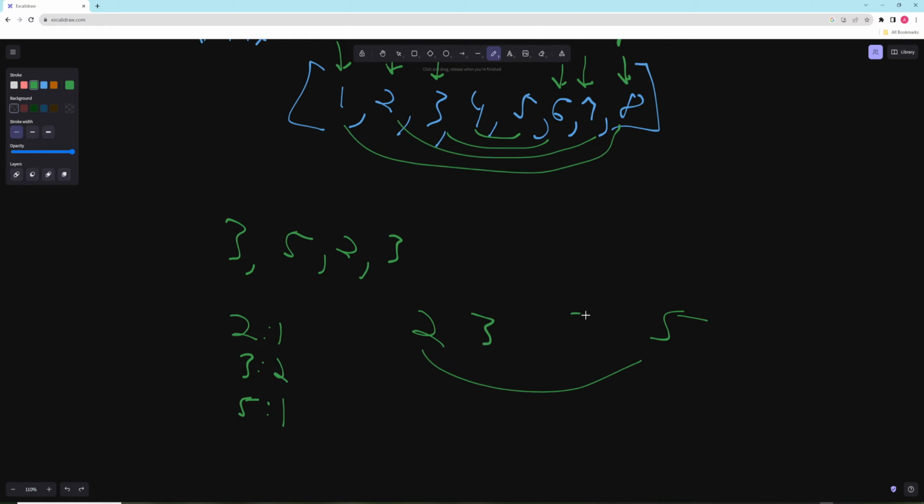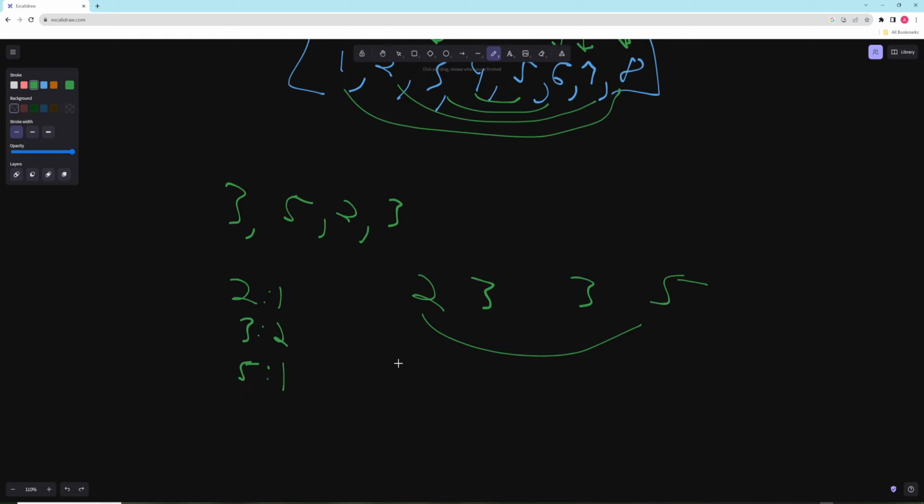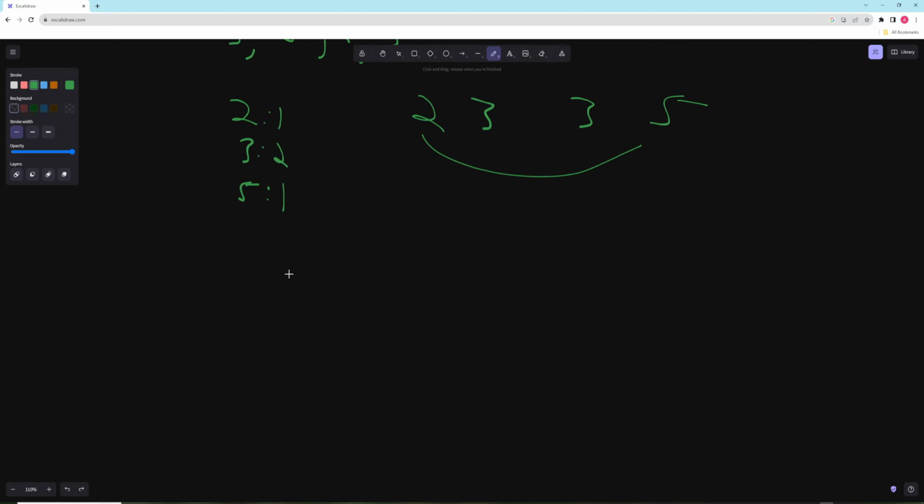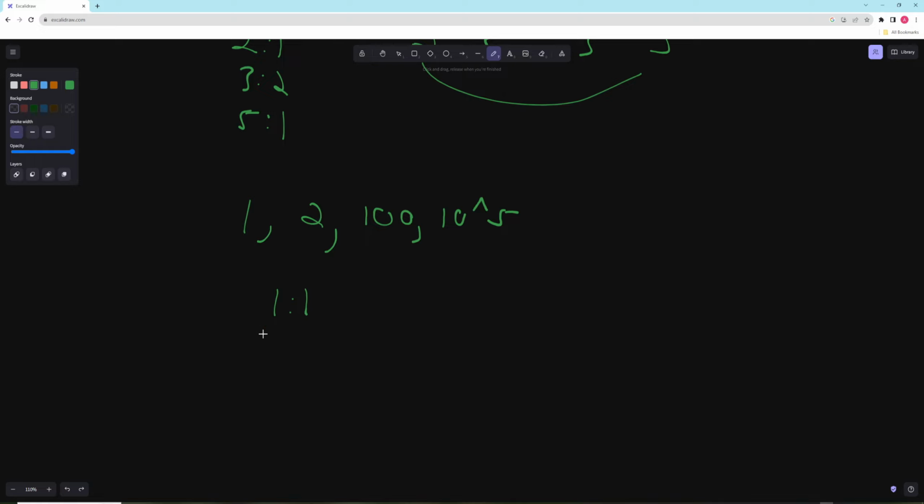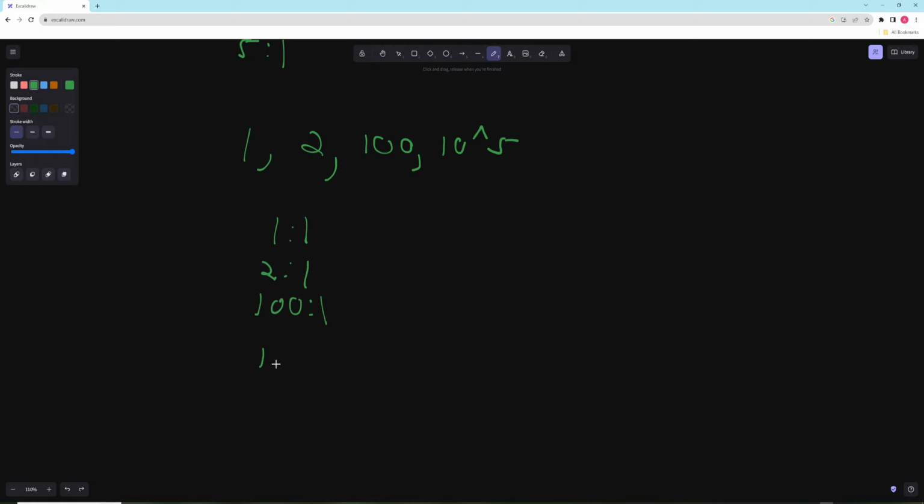And for the biggest number, is 3 in here? Yes, it is. But this is going to be really bad, really fast. Like let's say your numbers are like 1 to 100 and then like 10 to the 5th or something, then this is going to get really bad really fast, right? Because 1 will have 1, 2 will have 1, 100 will have 1, and 10 to the 5th will have 1. And basically the problem here is you don't really know what number comes next.